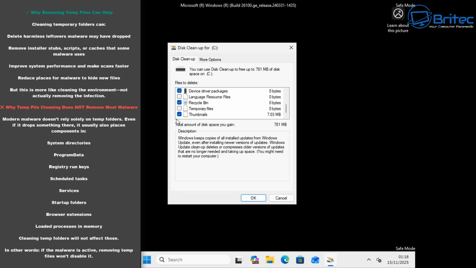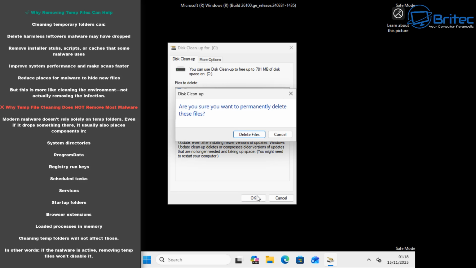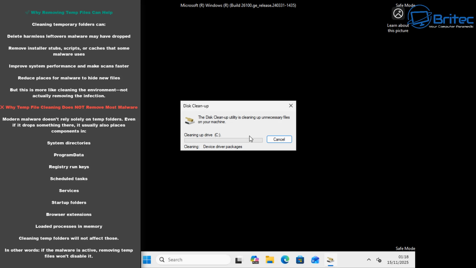So while temporary file cleaning does not remove most of the malware, because most modern malware doesn't rely solely on temporary folders anymore, and even if it drops somewhere there, it's usually also in other places like the system directories and program data and registry run keys and scheduled tasks and things like that. So just bear in mind that it's not always in these same locations.